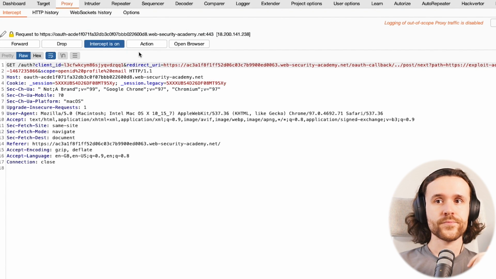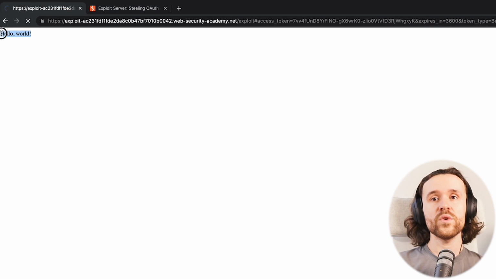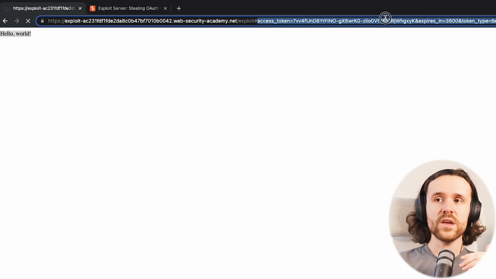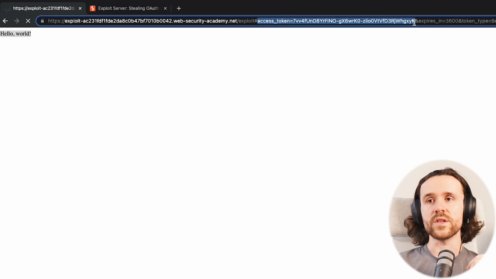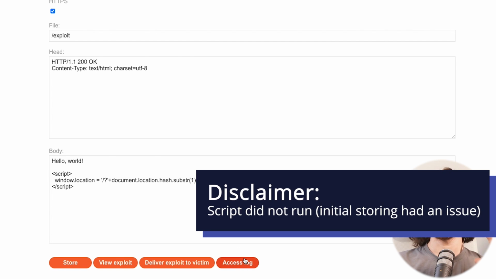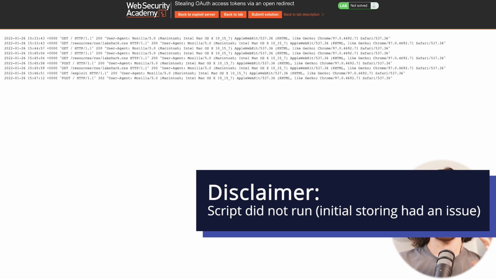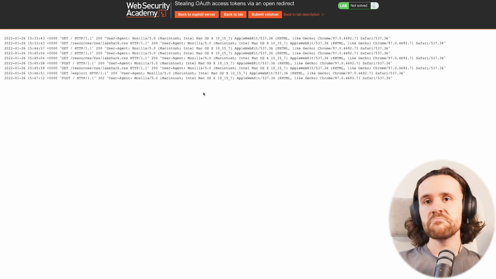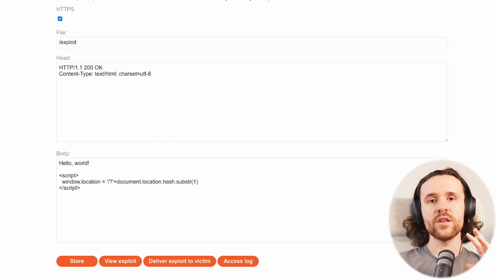And in our path parameter right now, instead of going to example.com, we're going to fill in our exploit server. And if we click on intercept is off and have a look at what's going on, we see that we land on the attacker's page. And we also see that once again, the access token was added. If we have a look at the access log, we do see that there is no trace of that token because the script is not really doing much at this point apart from taking us to that URL.